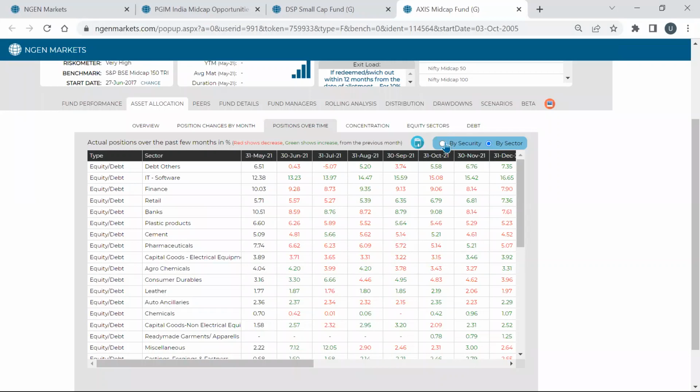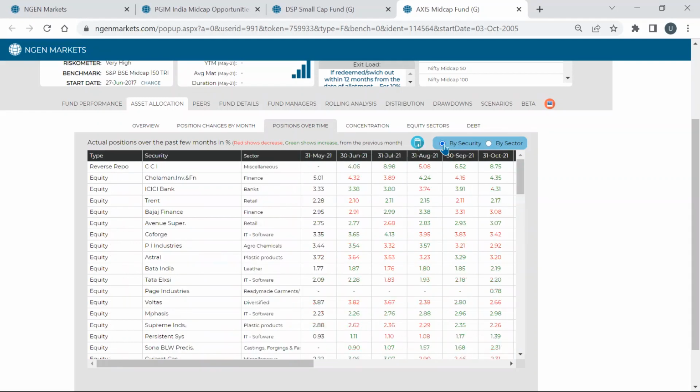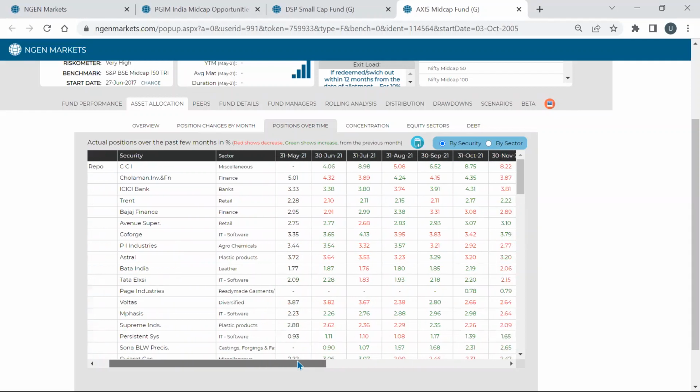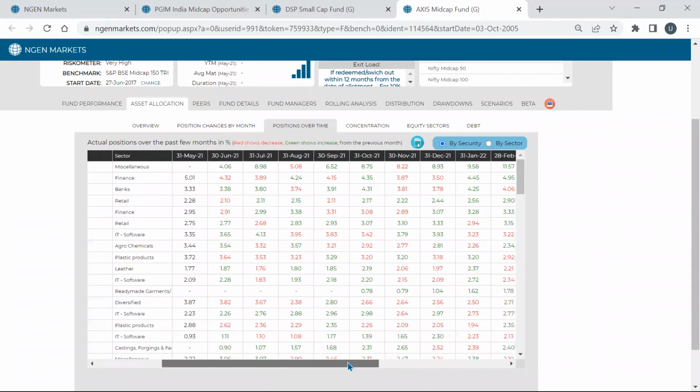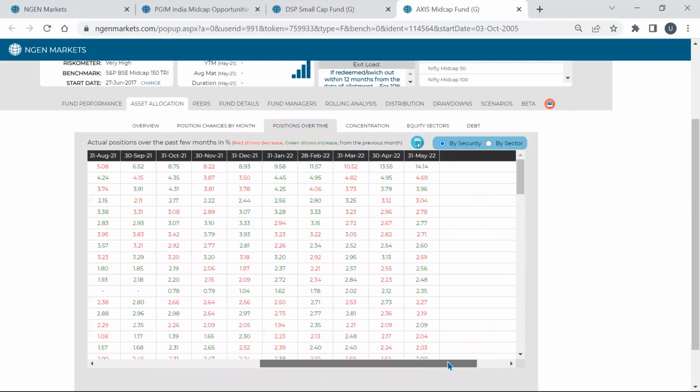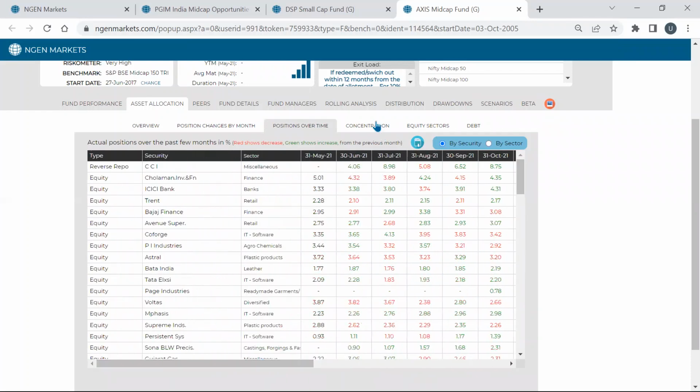To check it by sector, all you have to do is, this is already unloaded, but to check by securities, all you have to do is just click on this. Now you can check for every single month how the security changes in the percentage from the previous month, right? And the next is the concentration.